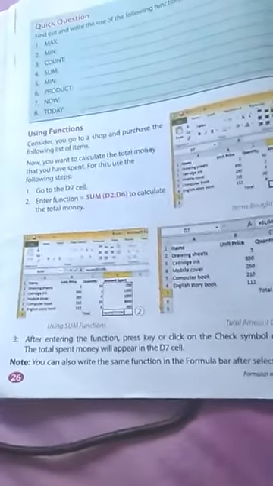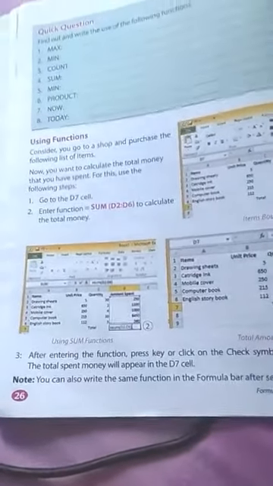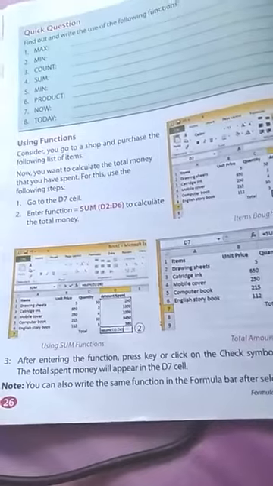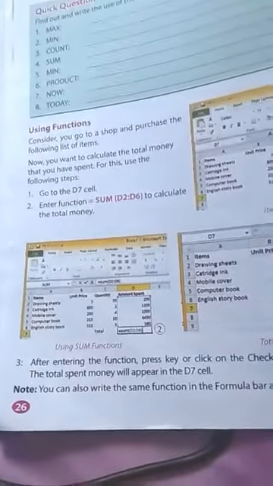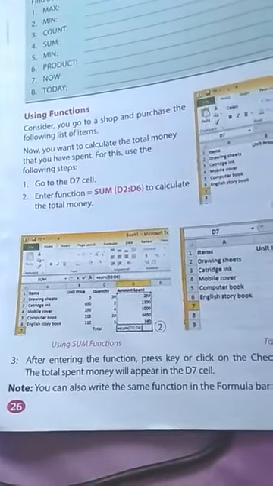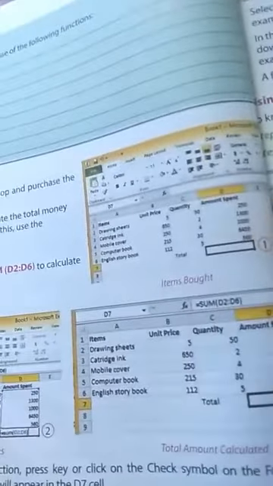Students, today we will start our next topic, using function, in chapter 2 of computer. Take out page number 26. Firstly, we have to make this table in our system. So here I can make this in the system.